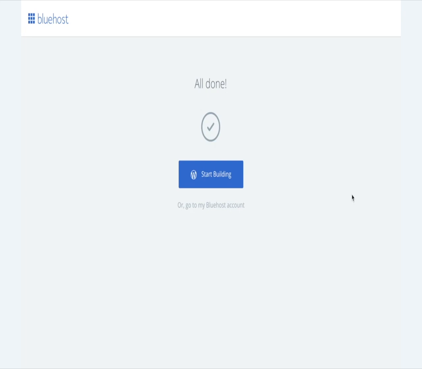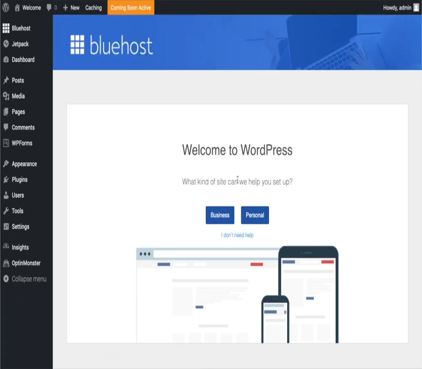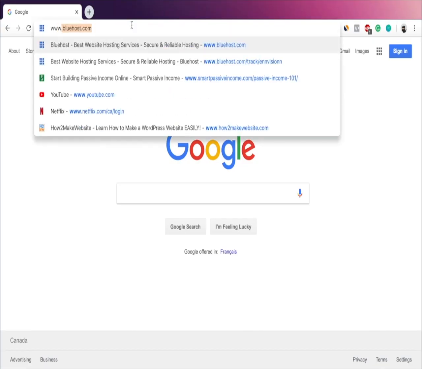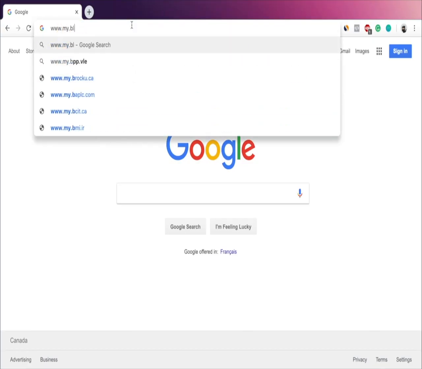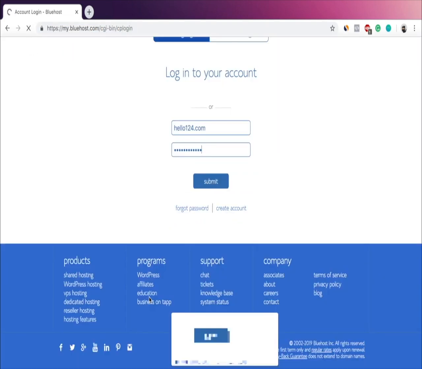Once WordPress is installed, you'll see this page. Simply click the blue button to start editing your website. This is the WordPress dashboard where you'll be editing your site. You can access the dashboard in 2 ways. The first way is to go to www.my.bluehost.com and use your domain as a username and log in with the password you set before.